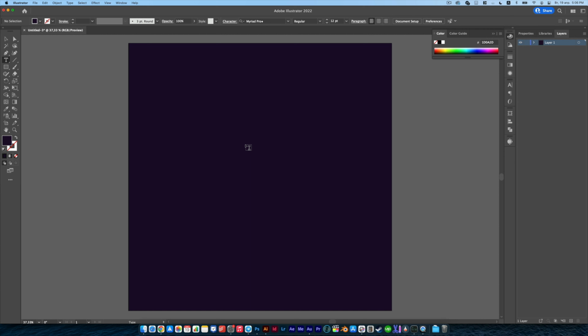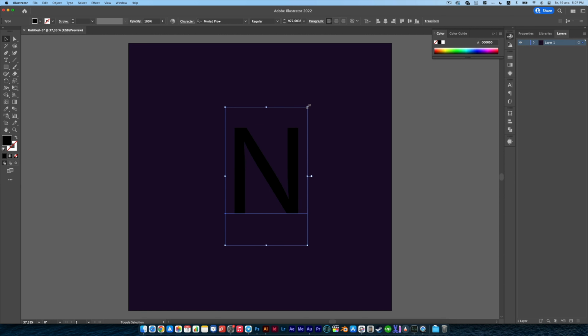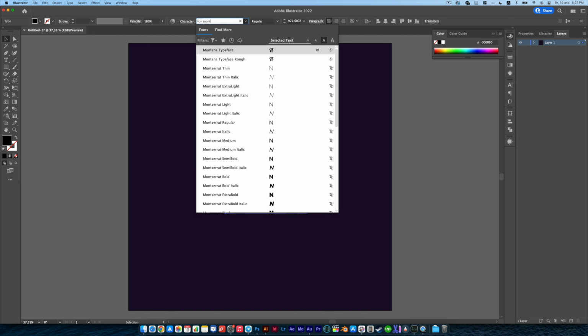Press T, click left mouse button, and I'll type a letter. Change the size, select V on your keyboard, press and hold Shift key and resize your letter. Great. Now I want to change the typeface, because I don't like this Myriad Pro, it's too boring. So press here and select Montserrat. I think that Montserrat is great for all types of projects.